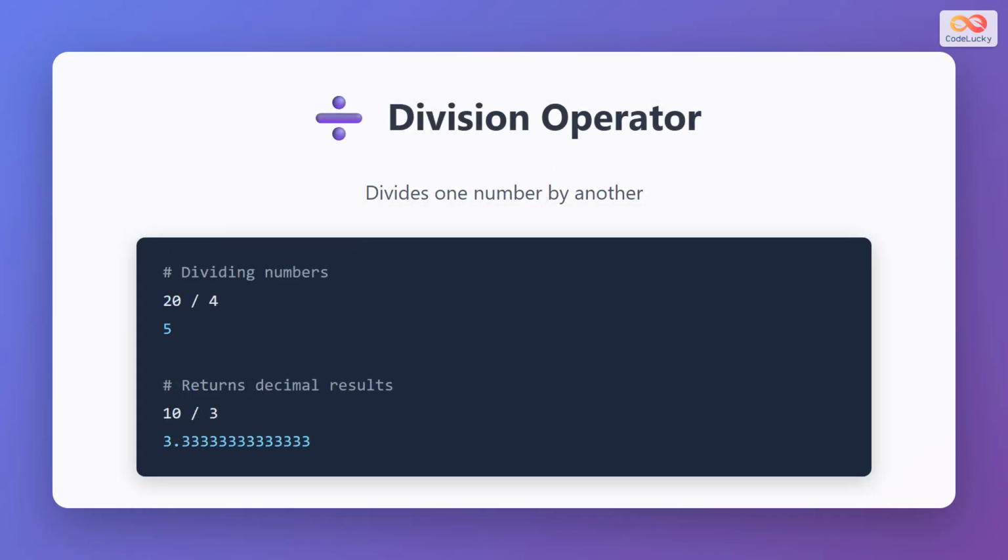The division operator uses the / to divide one number by another. 20 divided by 4 equals 5. Unlike some programming languages, PowerShell division automatically handles decimal results.